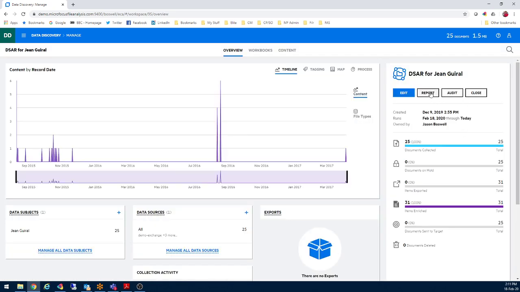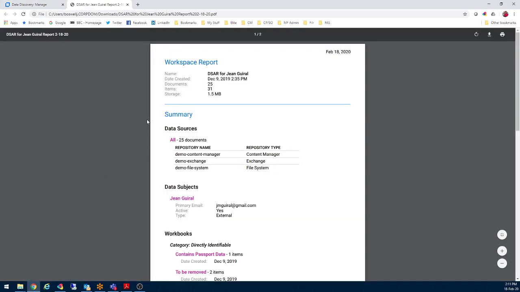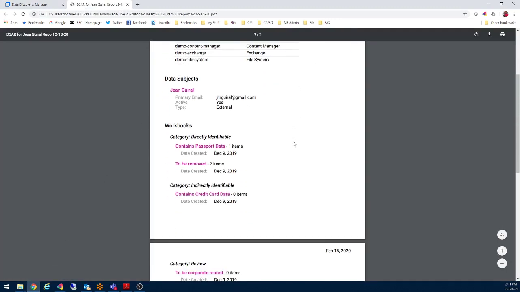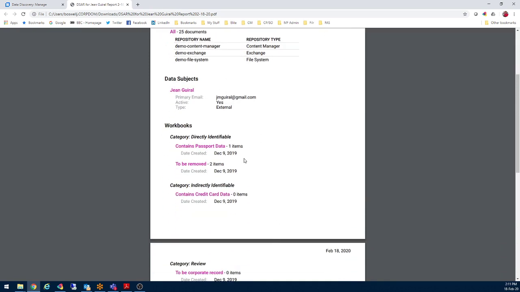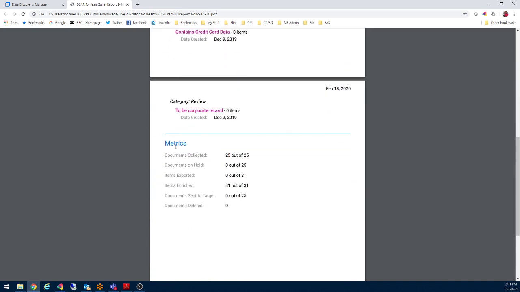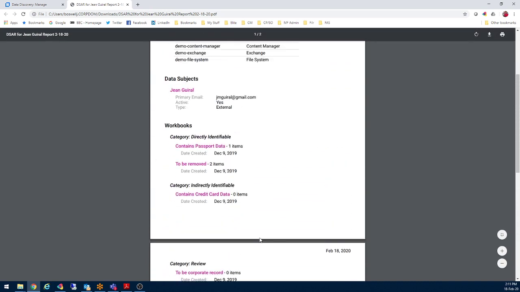We also produce a report. So this is really important for subject access requests. Click on the report, it produces a PDF report. You can see this at the bottom here. Let's open this. So this gives a report on when the report was created, the data sources that we searched, the data subject that we were looking for, and the actions that were taken. And a few metrics about all the actions that were taken across all of the workbooks.